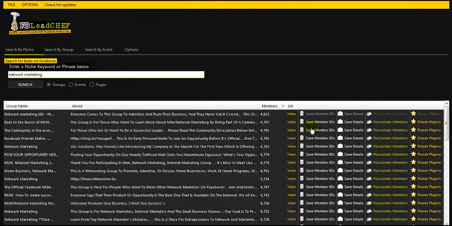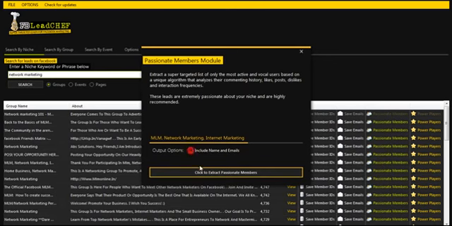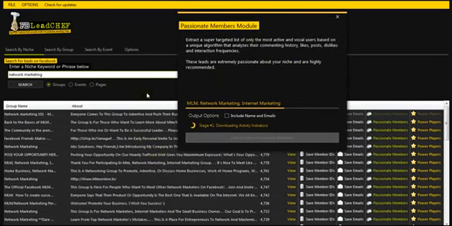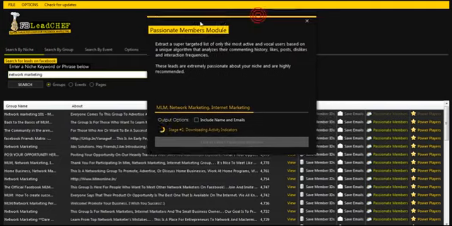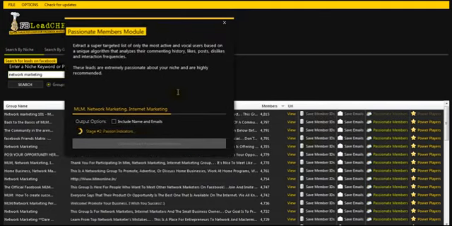So let me just try and find another one that has some more. Let's just try this one out. Let's go for the passionate members there. Let's see how many we've got. And again, I like this software because it kind of lays everything out for you. Whereas the other software doesn't lay it out this way. So it lays it out differently. So in some cases, to me, grabbing this information is kind of quicker.